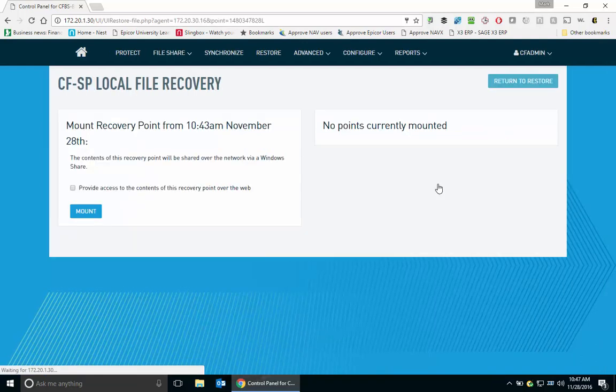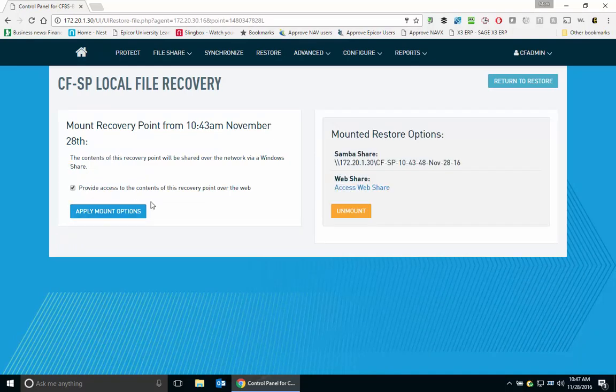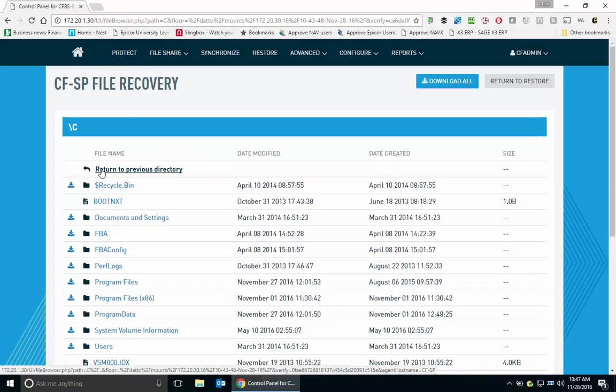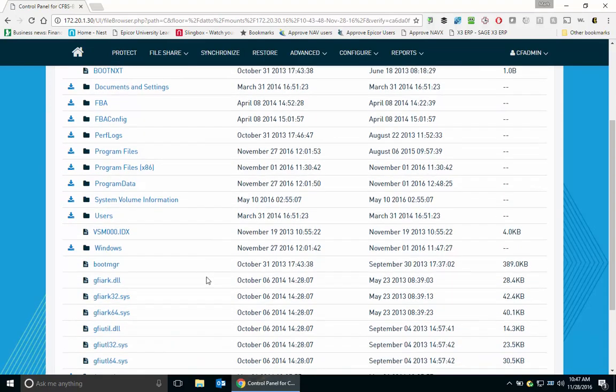We'll go ahead and just do a simple file restore from the backup that we just took, and we'll say Start File Restore and Mount. And now you can see that quickly that entire image is available from a file standpoint, and we can access it via browser, or we can do it through a file manager share. So here you can see all of the contents of that server.